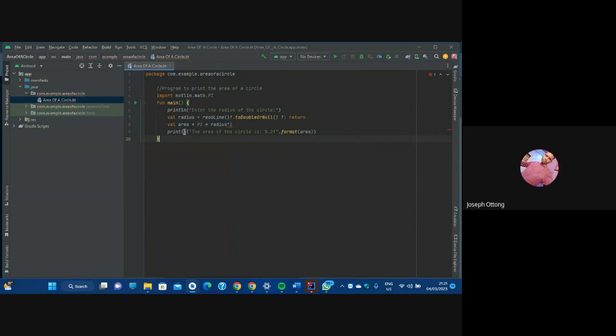The last line will print the area of a circle is the percentage, which is supposed to print numbers. Then format. I don't understand what format is. Then the area. Why did you use it? I got it from somewhere. I did not do that myself.